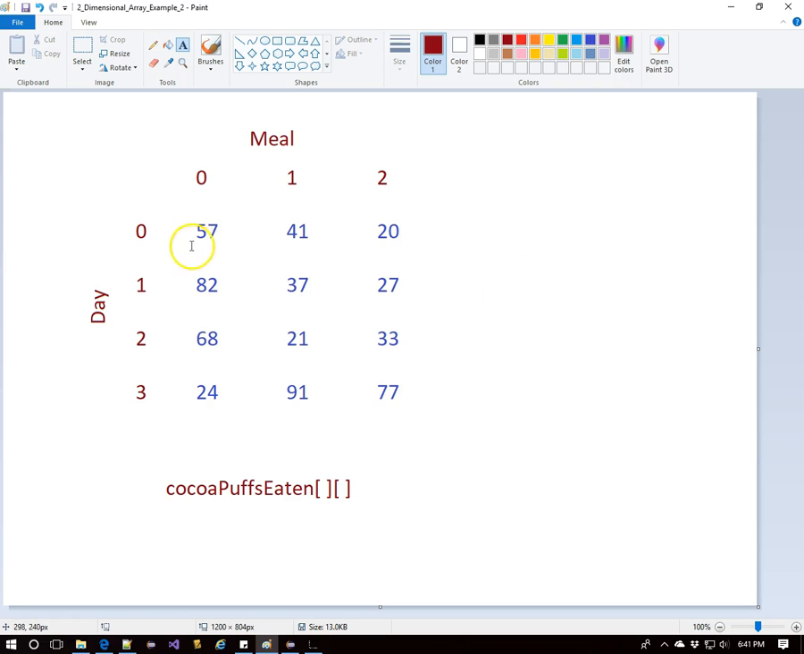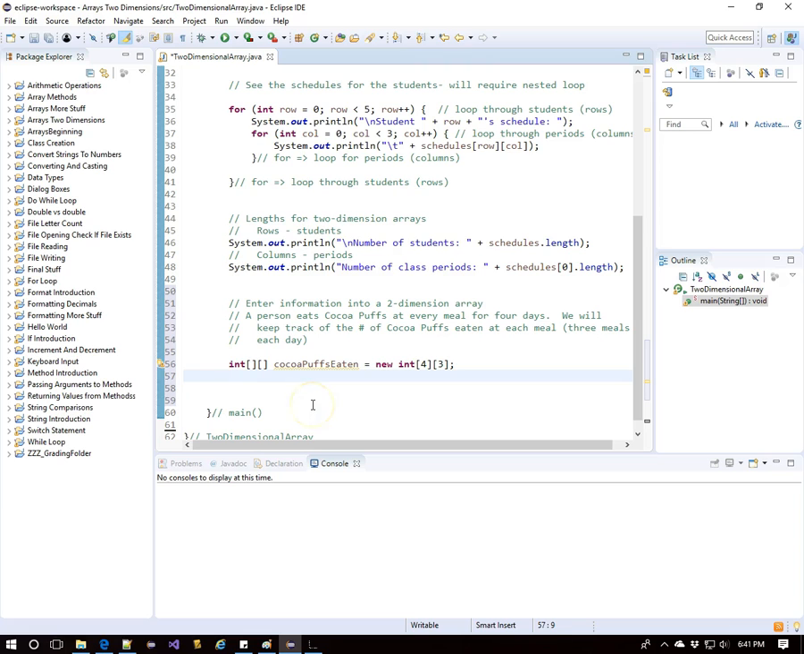Here's the information we'll be using. 3 meals a day, 0, 1, and 2 for 4 days. And notice there are 3 meals on day 0, 3 meals on day 1, 3 meals on day 2, and 3 meals on day 3. We'll have a variable that keeps track of the current amount of Cocoa Puffs. I'll call it currentCocoaPuffs, and that's going to stand for the number of Cocoa Puffs eaten at the current meal, because we're going to ask for information about every single one of those meals.